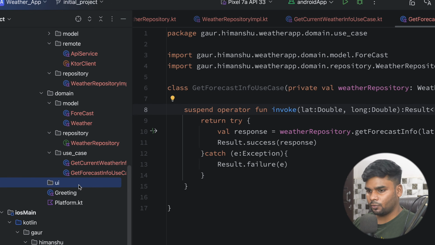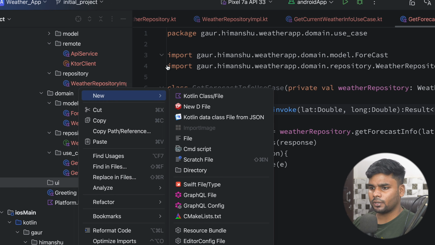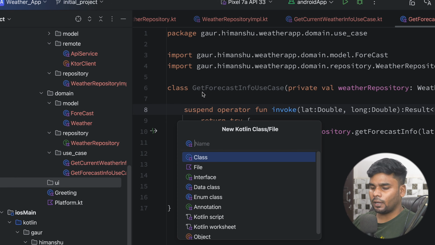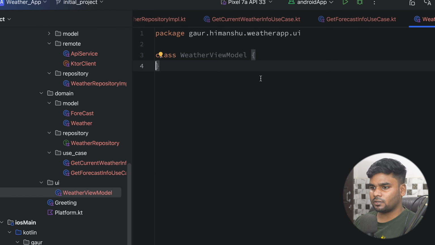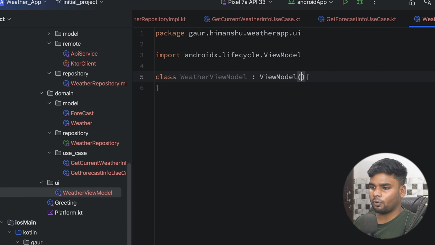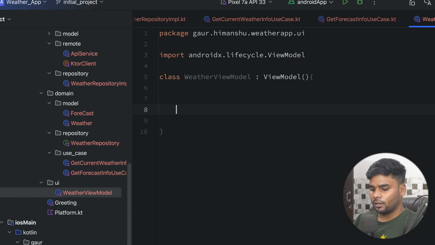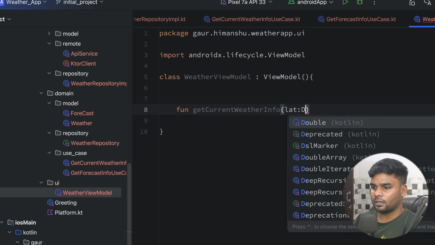Now it's time to write our UI layer. In the UI layer, mostly view models are there. So let's create our view model. I'm going to call this WeatherViewModel. In this class, first things first, I'm going to extend ViewModel because I want to inherit all of the properties of ViewModel in it. Next, I'm going to create a function, getCurrentWeatherInfo. For that we have to pass lat long.